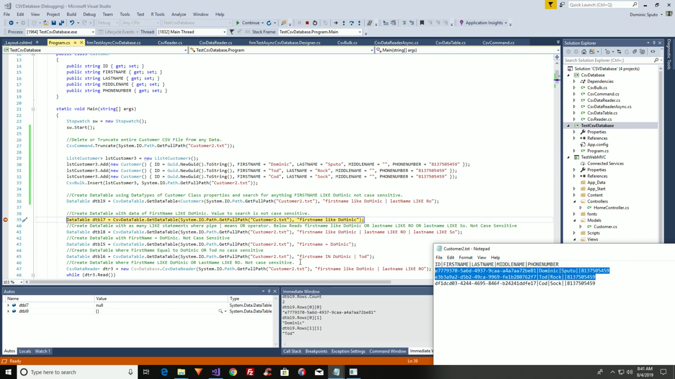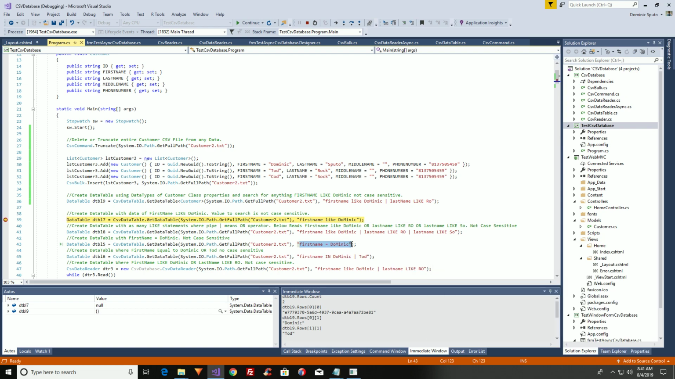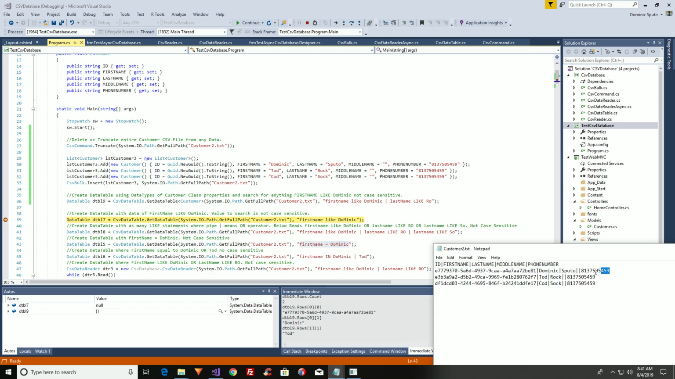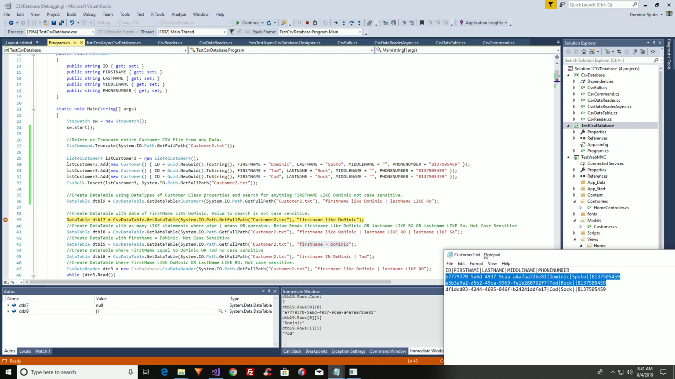There is an and operator here. There's an equal operator. So this finds exactly Dominic. It would find this record right here. This first name equals Dominic, and first name in Dominic or Todd. That's how you read that. First name in Dominic or Todd. That's Dominic and Todd. So that would be these two records right here. This one's doing a first name like Dominic or last name like Rowe. That would again give you these two records right here.